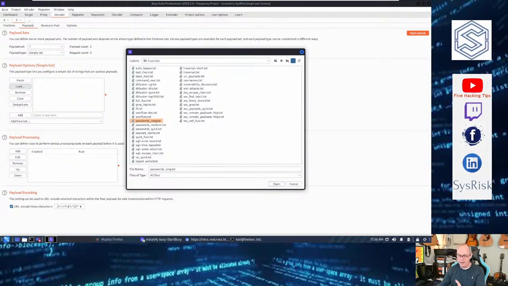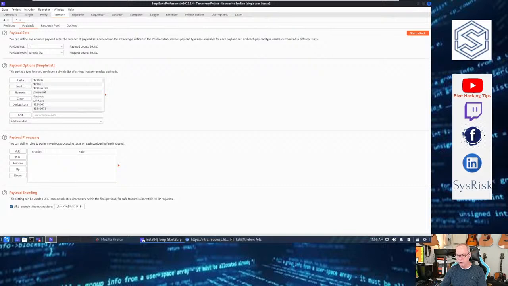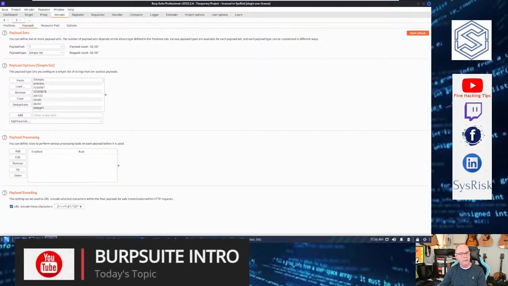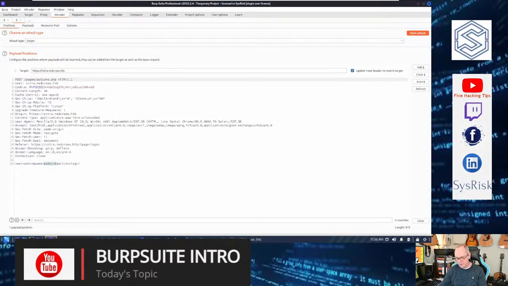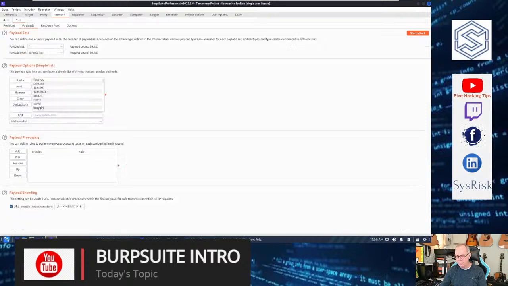So, I have this fuzz list that I think I downloaded off of GitHub, and it's called passwords long. So this is the longer list of passwords. This is quite simple. What I'm doing is basically brute forcing the admin user against a list of passwords to see what we have here. So I'm going to start that attack.